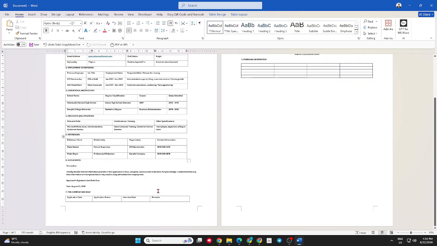And that's how you can create a professional job application form in Microsoft Word using tables.